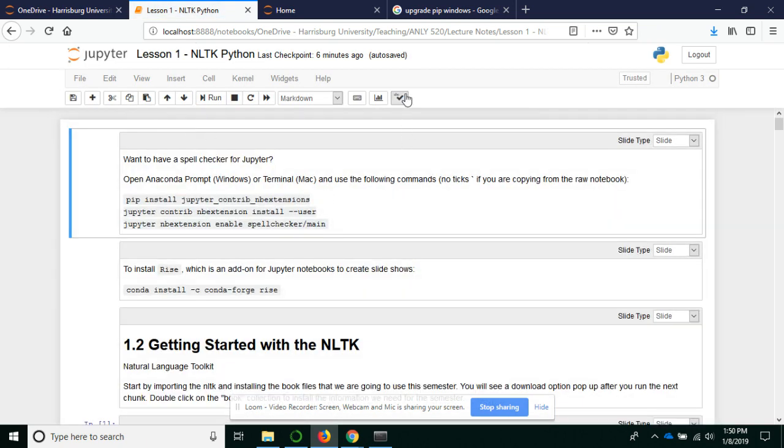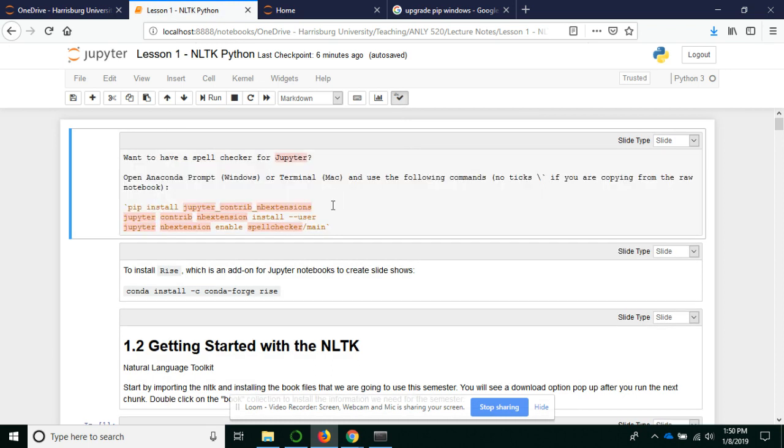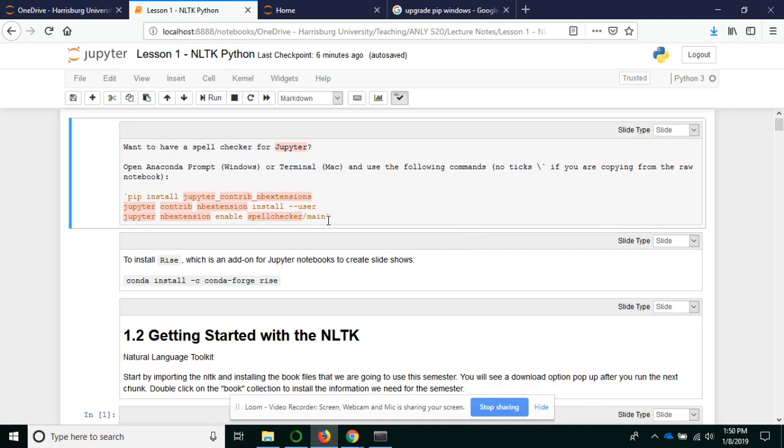Okay, so you can turn it on and off, and as you're working in a markdown block, you will see the highlighted sections are what do not appear to be spelled correctly, and it actually does this live as you type.